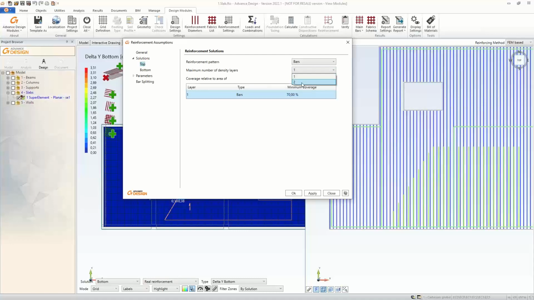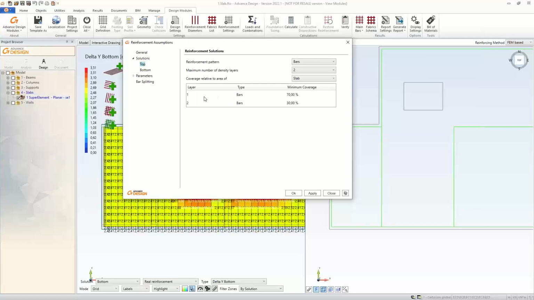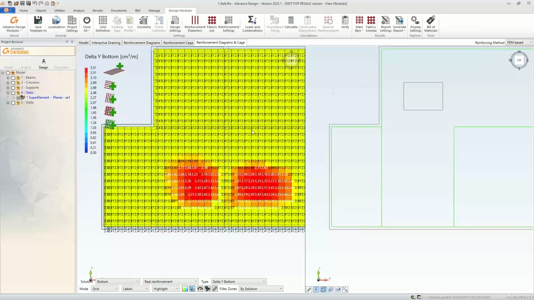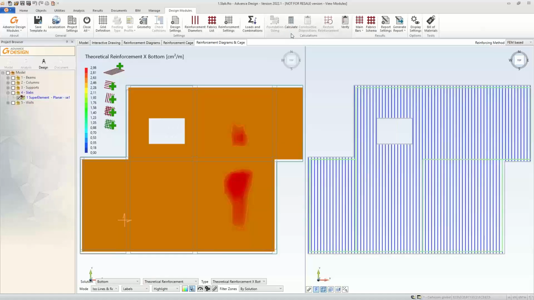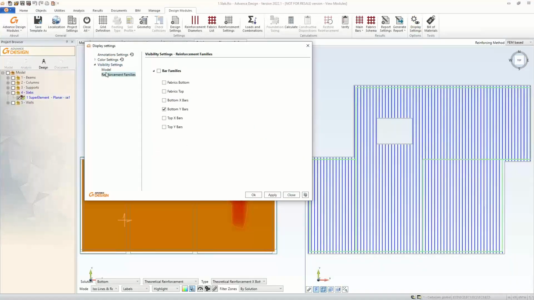Of course, there is also an option to define zones in both directions, directly in both layers. By default, 70% will be covered by the first layer, and the second additional by 30. So again, I will redo the calculation. As you see, I'm playing a little bit. I'm trying to show you different ways of defining reinforcement, the reinforcement cage. Sometimes I need to display again the reinforcement in both directions.